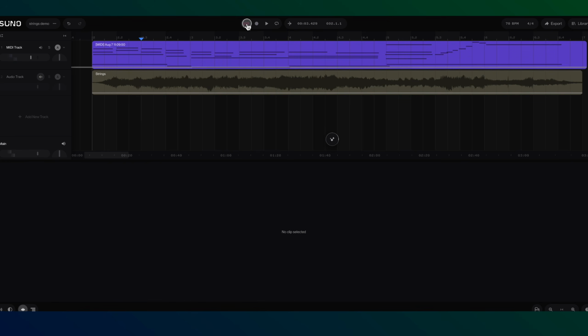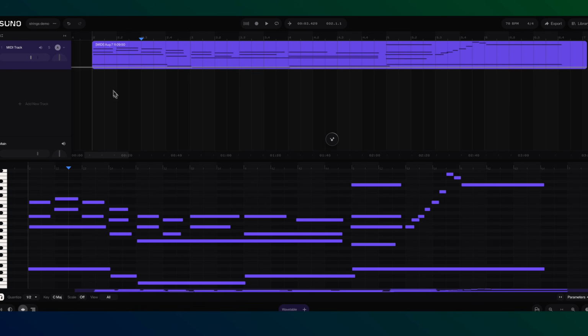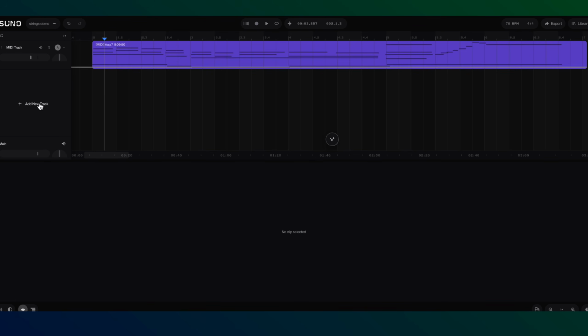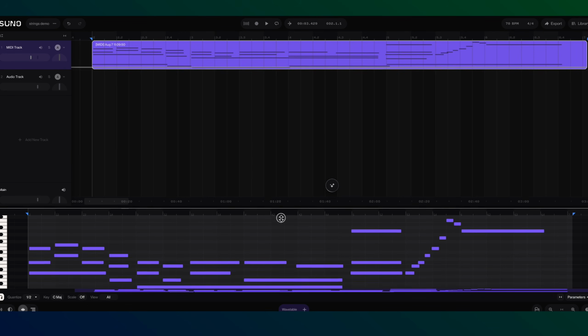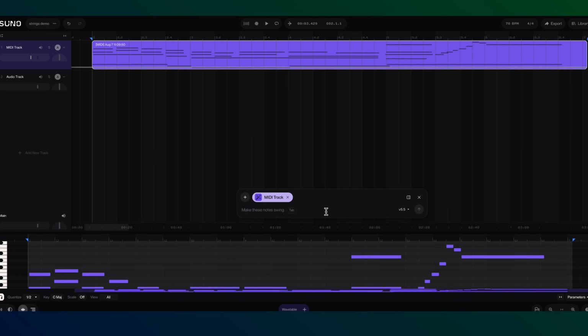Okay, so I've just basically put that into Suno, and what I really want is to turn it into a string part. Let me get rid of the previous version where I was playing around with it. So I'm going to add a new track here. Okay, new audio track, and there it is. And I'm going to take our MIDI part, move all this down now because I don't need to see it in quite such depth. And I'm going to give Suno some instructions.